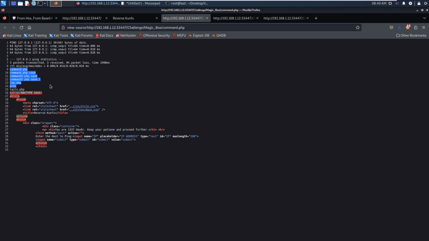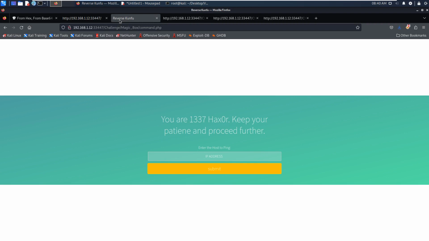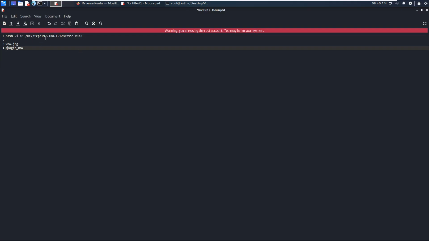So what do we have to do next? We need to get the reverse shell, right? Also from the title, we can know that the next step has something to do with the reverse shell, because the title is reverse kung fu. So you can get the reverse shell command from websites like Pentest Monkey and try one by one. I've already got the command and changed the IP address of the attacking machine, and also changed the port number. You can choose any port number you're comfortable with.